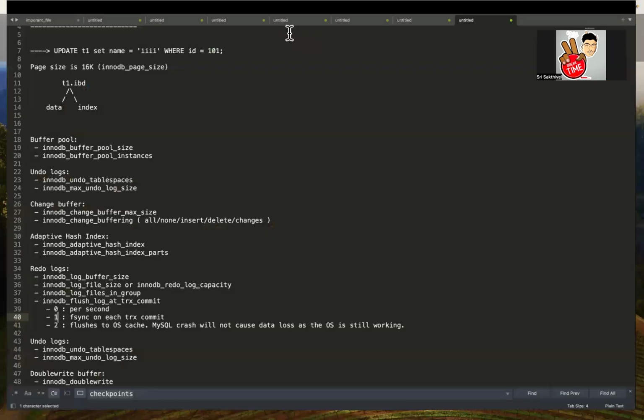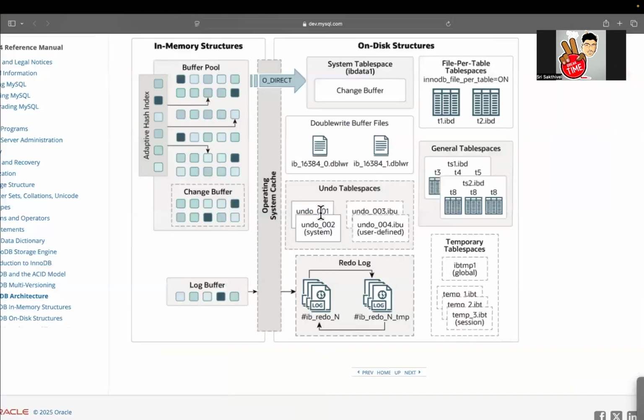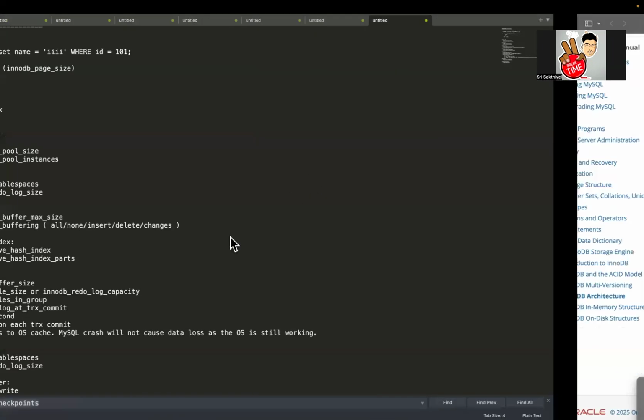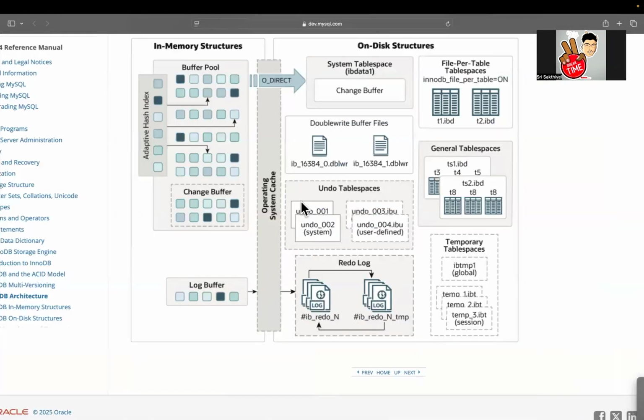Then yeah, undo logs. Double write buffer. Yeah, you can also disable the double write buffer. I think innodb_doublewrite equal to off. You can disable that, but we do not recommend that, because in case you come to a partial page situation and you do not have the double write buffer, then you will be in a corrupted situation, right? So we do not recommend disabling the double write buffer.